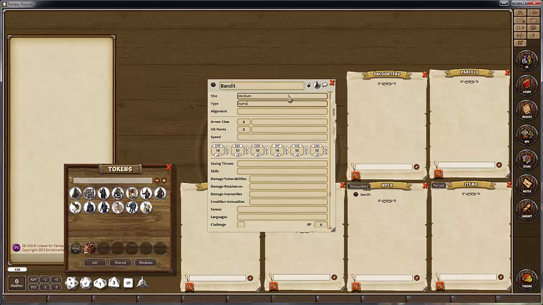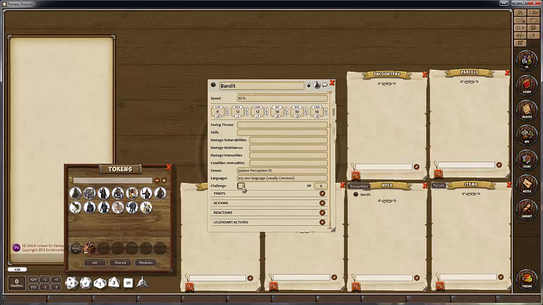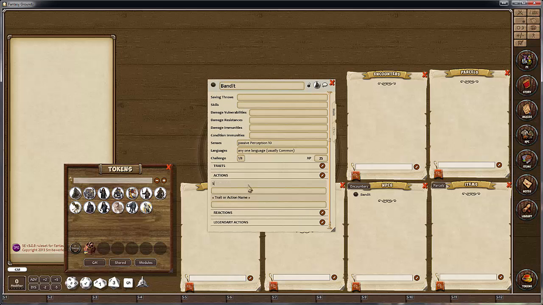So he is a medium humanoid, any race, any non-lawful alignment, AC 12, leather armor, hit points 11, 2d8 plus 2, 30 feet speed, 11 strength, 12 dex, 12 con, 10, 10, 10. Nothing special on any of those. Passive perception 10. Let's see. I believe this is, I'm going to copy that one in. Any one language, usually common. Challenge is 1/8, worth 25 XP. He has 2 actions. The first one is scimitar.